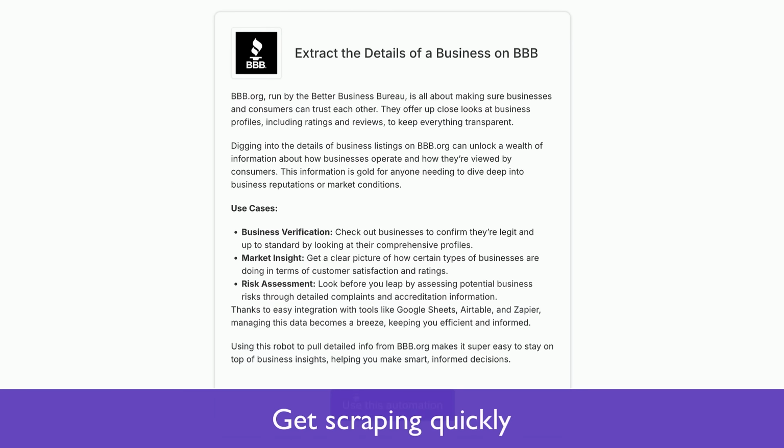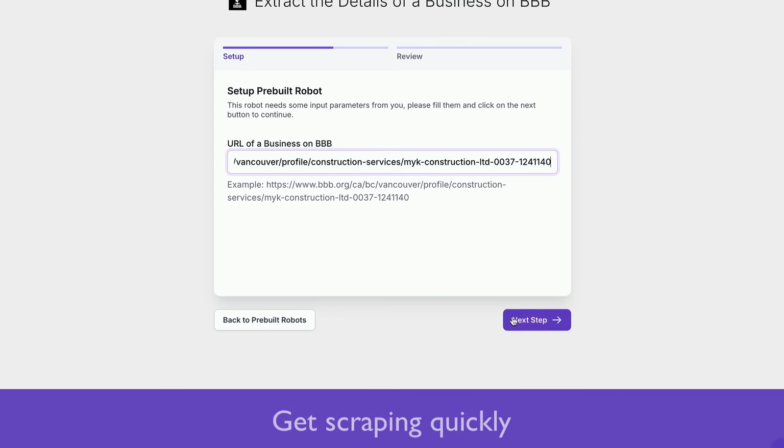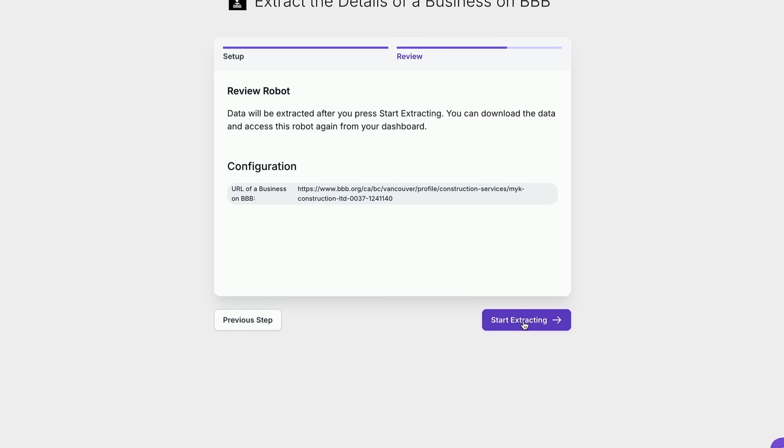Pre-built robots are ready to go. We've done the setup work for you. Fill in a bit of info and you're ready to start extracting.